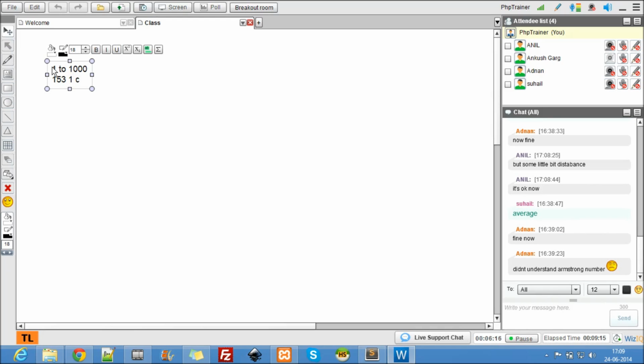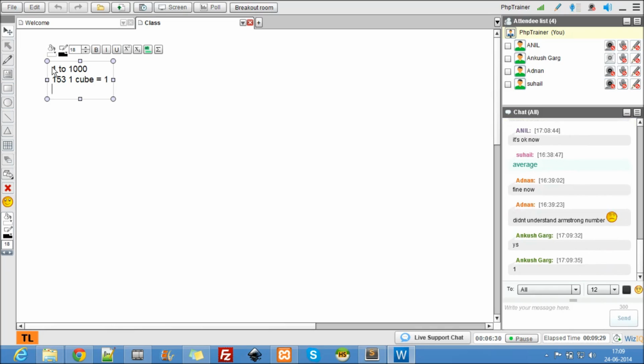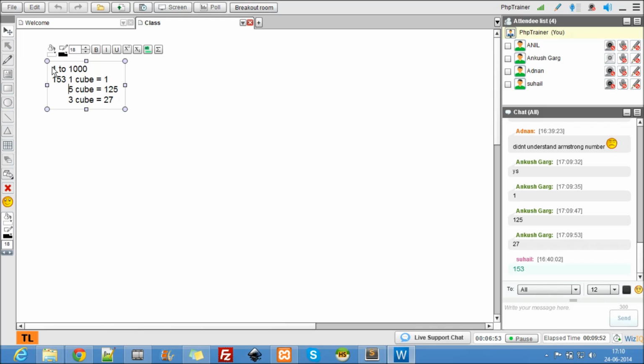1 cube, what is 1 cube? 1 to the power of 3. Anybody here familiar with mathematics? What is 1 to the power of 3? 1. What is 5 to the power of 3? 5 cube. 125. What is 3 to the power of 3? 3 cube. 27. Now add everything. When you add 1 cube, 5 cube and 3 cube, what's the total? So that's an Armstrong number.